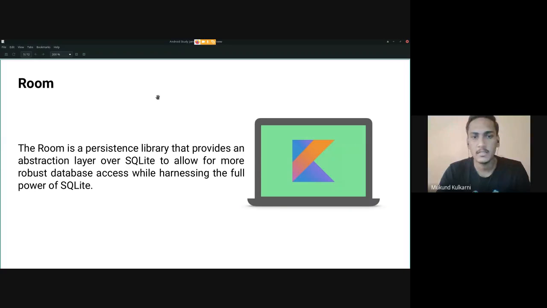It's a persistence library that provides an abstraction layer over SQLite. So in the end, we are using SQLite, but it provides a layer over SQLite so that it makes things easier for us. We can harness the full power of the SQLite database without worrying about the underlying concepts, right? So that's what Room is.